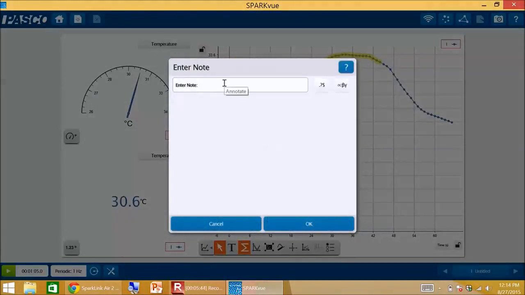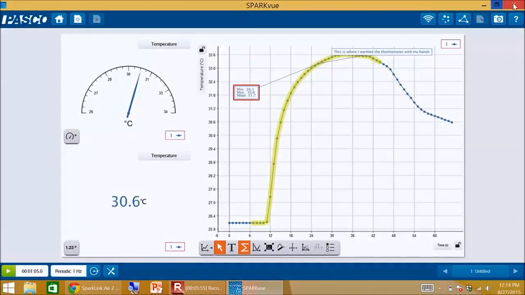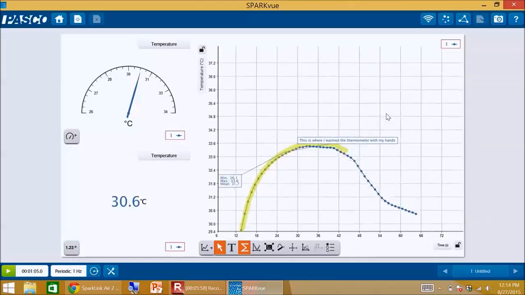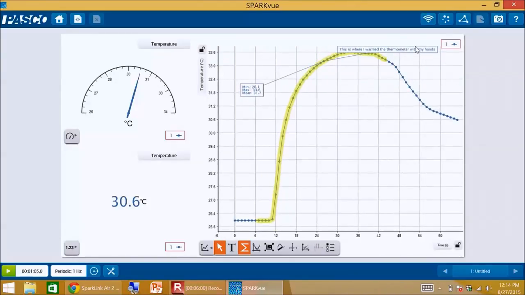I can say this is where I warmed the thermometer with my hands. Okay, so I've got the text there. I say OK, and you can see that is associated with this section. Once again, if I don't like the placement of the text box, I can drag it over. There we go. So maybe that's the graph I want, and that's the way you use the Sparkvue to collect data and make a nice graph and put some annotations on the graph.